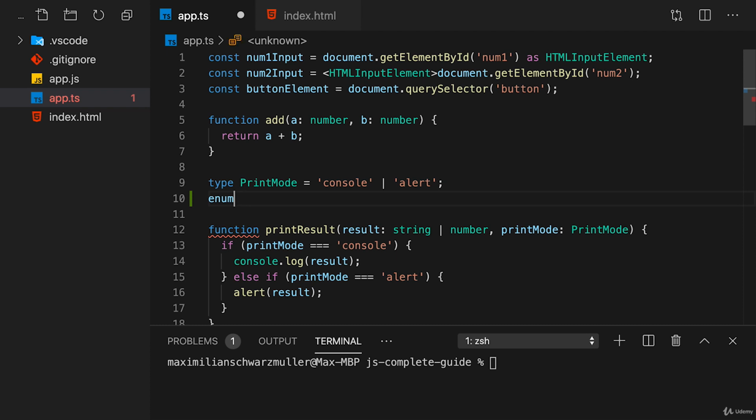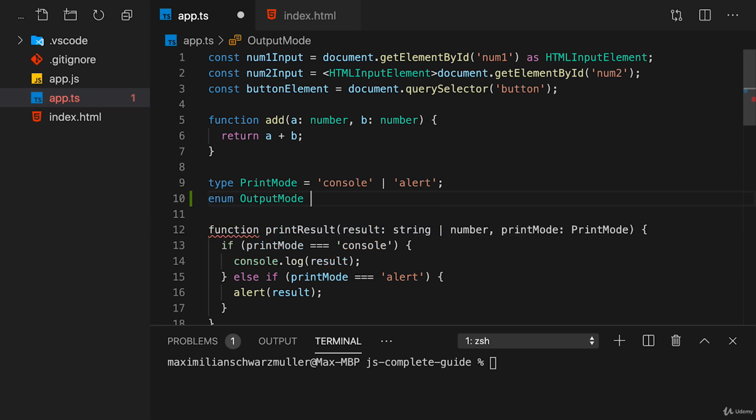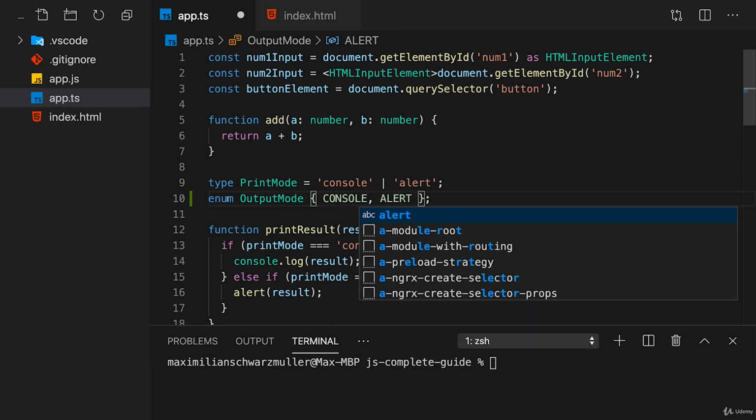An enum type is created by using the enum keyword, and then any type name of your choice, which, just like the type alias here, should start with a capital character. For example, in this case, output mode. Now then you don't use an equal sign though, but instead curly braces. Now it looks like we're creating an object here, but this is just the enum type syntax. Between the curly braces, you now enter all the values you want to allow. And typically here, you use all caps names like console and then with a comma, alert.